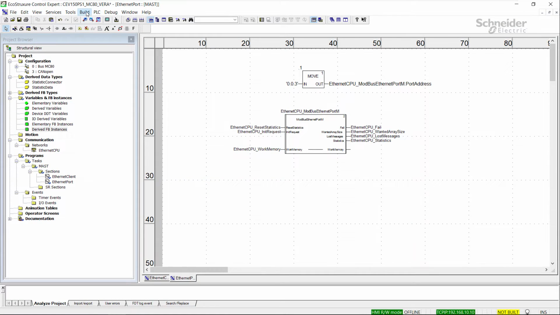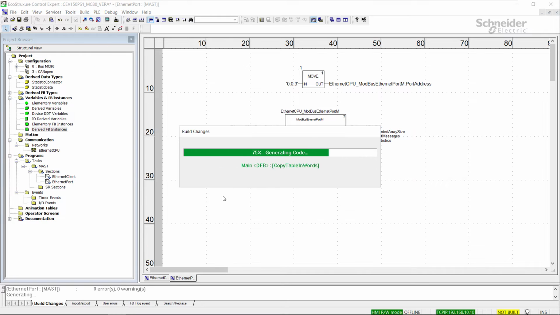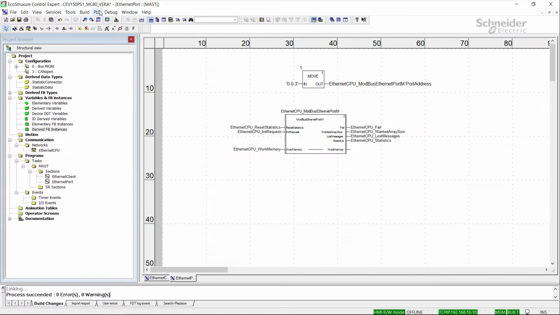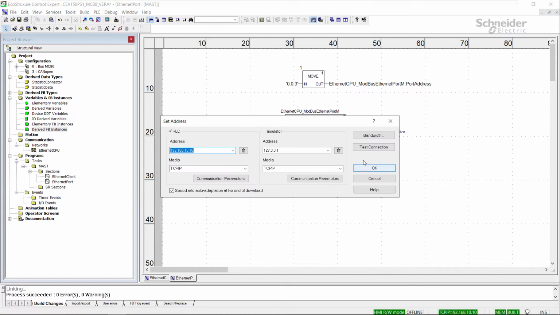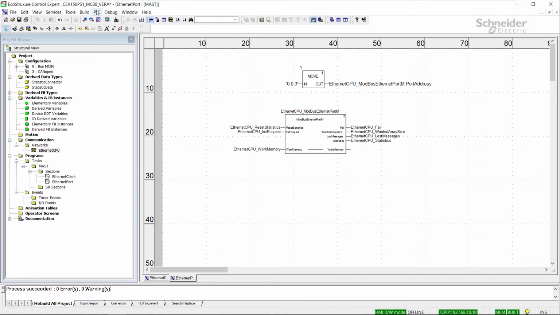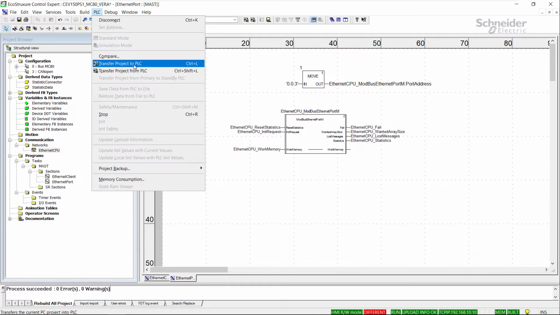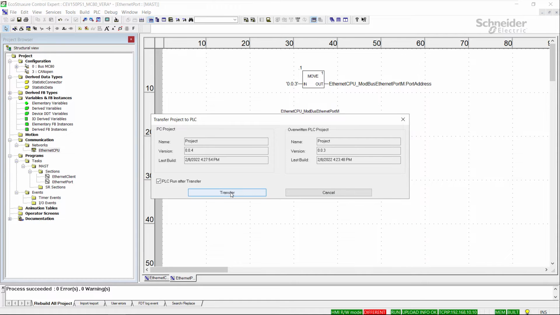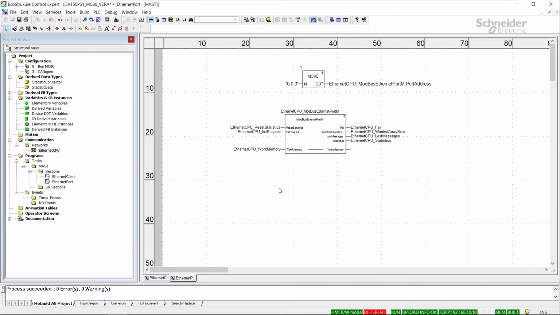Now we can proceed to build the changes in our application. And as we have no errors, we're going to set our address to connect to the IP address of the controller, and then connect to the MC80 PLC to transfer the application. Since the build has been done offline, it will be necessary to stop the controller in order to transfer the project.